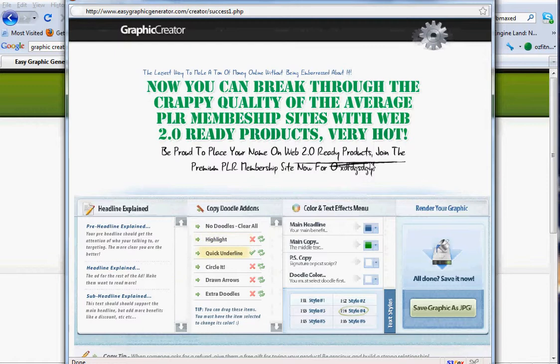Quick underline. This is really cool, so I can put this over here underneath something I want to show. Once again, I can change it, on and on and on. Okay, take that off. Circle it. I can move this around, and these are the different styles. Draw an arrow. I can move this around just like that, and make different types of arrows. Click off that. And extra doodles would be something like this: check mark, stars, free, money, so on and so forth.